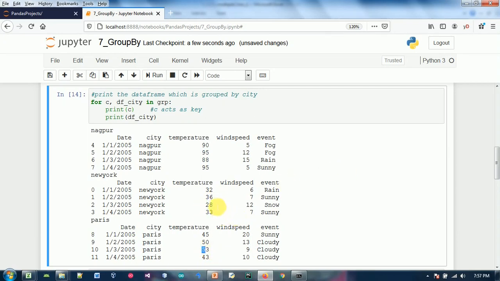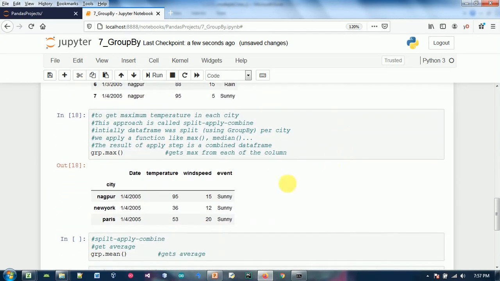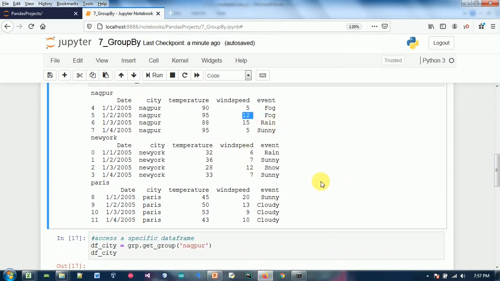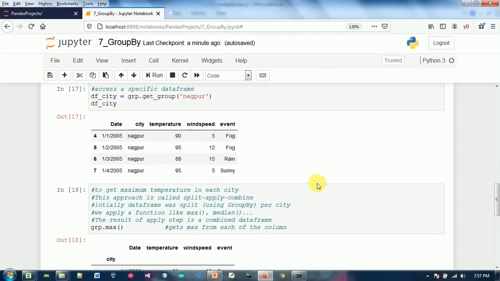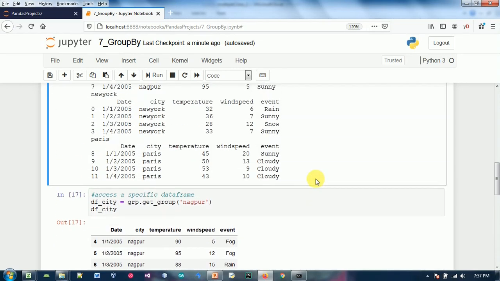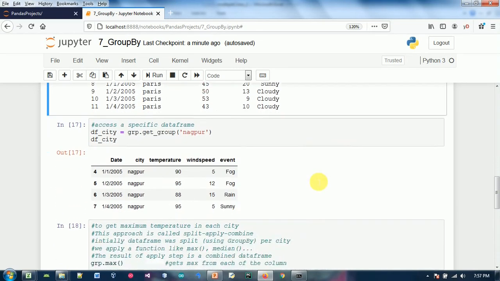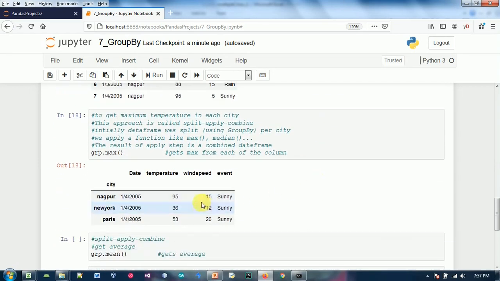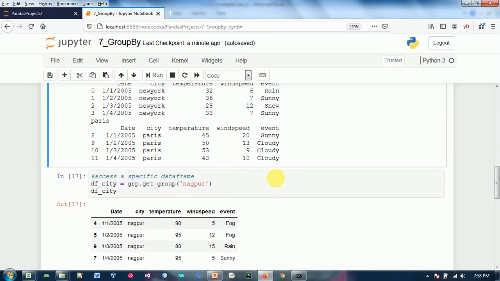Obviously, corresponding to that particular 95 you got the wind speed, and then you got the event. So you can see that. You got 15 and then the event. Like that you have got the maximum temperature for each city. Here you can see that you got the wind speed as 15, and then the event was sunny.